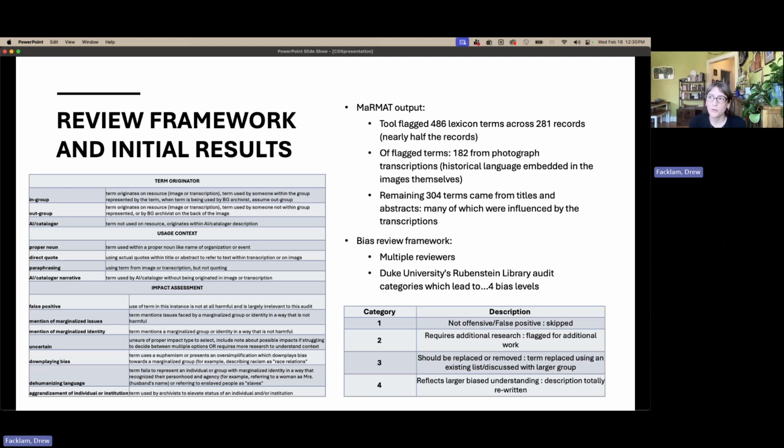We start by going through, and for each flagged item, we document the term originator. So was the term originated by someone in the group described, outside of that group described, or was it cataloger or AI generated? Then we review the usage context. So is it in a proper noun? Is it directly quoted from the source material? Is it a paraphrase from that source language? Or is it originated by the cataloger, or is it used only by the cataloger in the narrative description? Last but not least, we choose impact assessment.